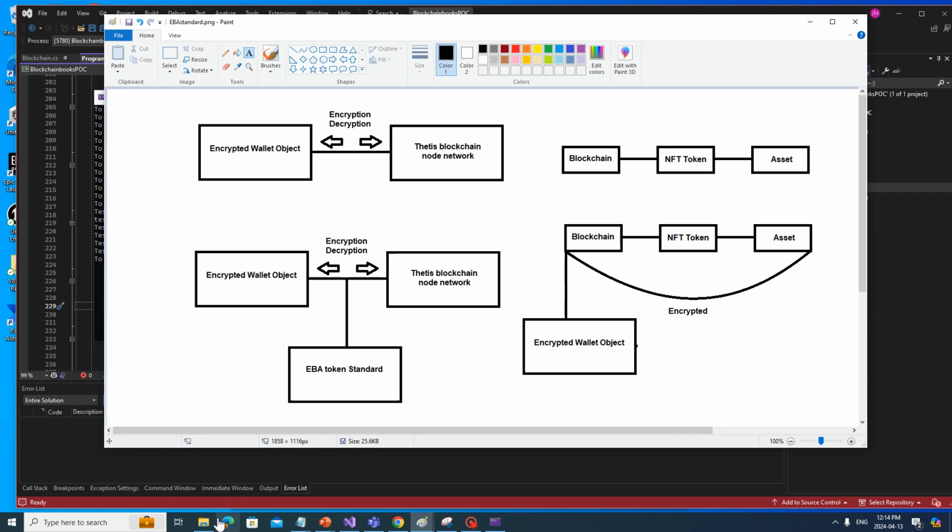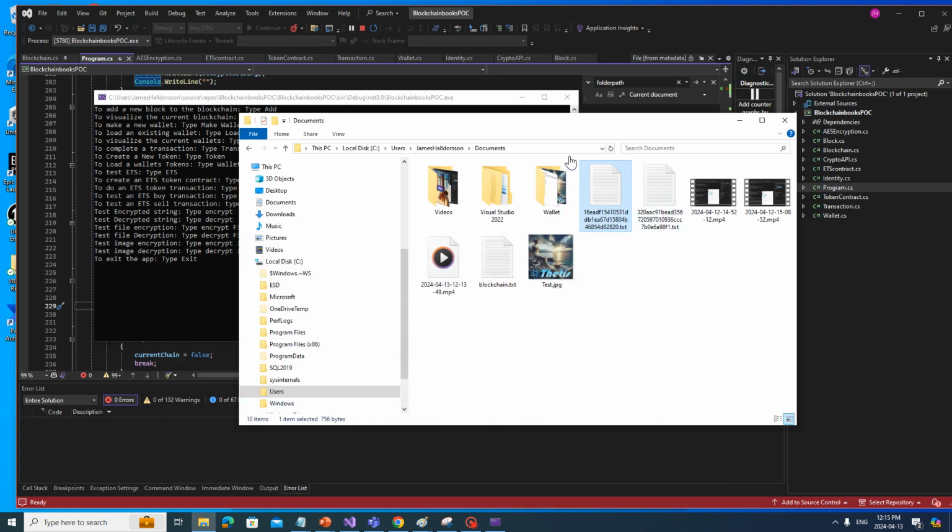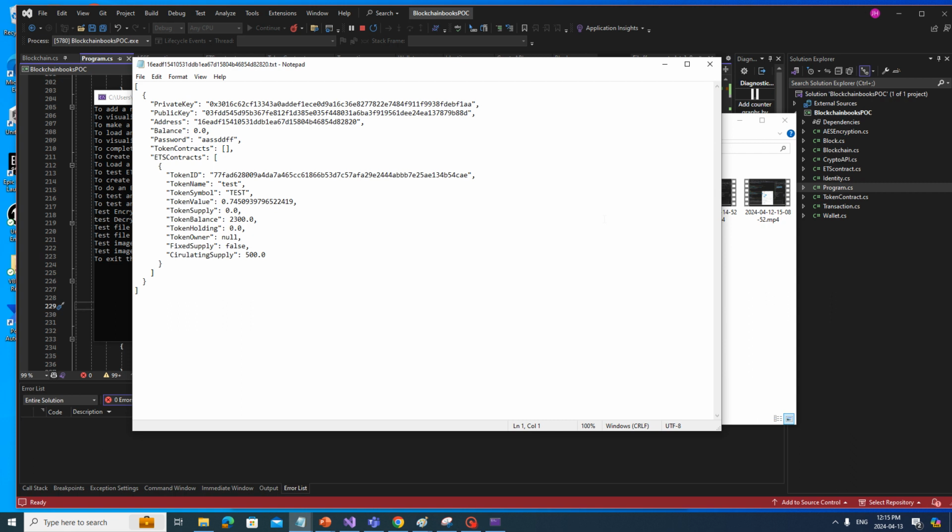So let's look at that in action now. We'll go over here and we'll see that in our little file here. I'll just get rid of this for now. We have this wallet here and we'll take a look at it. We have the private key, public key, the address, the password. All this information will be stored at a local level. And then we have the token ID for this ETS token that's in here, which is called test, token value, all this stuff is in here.